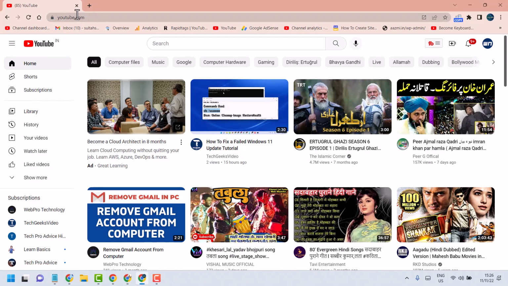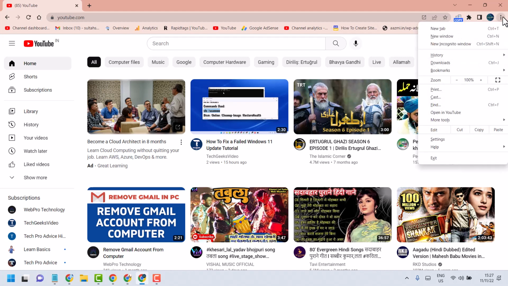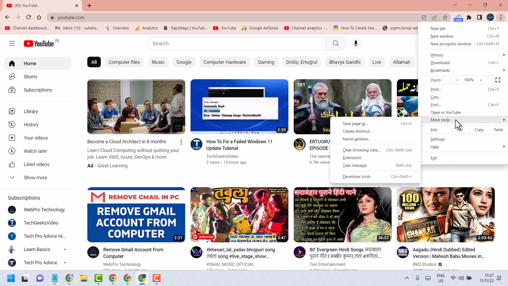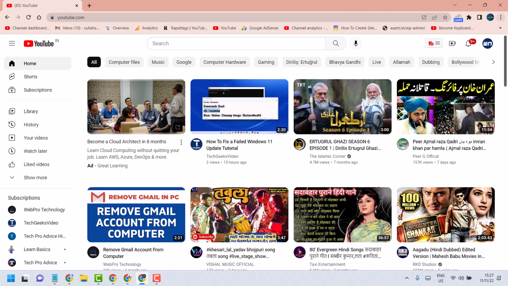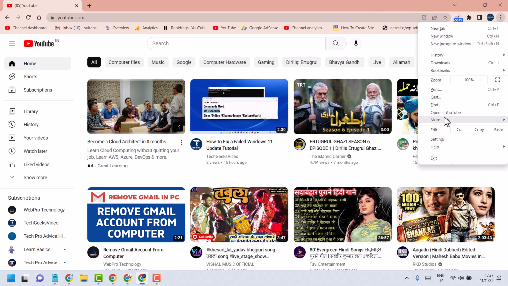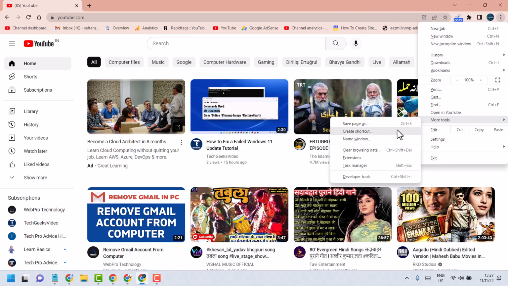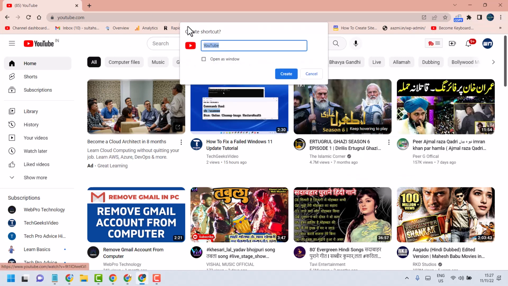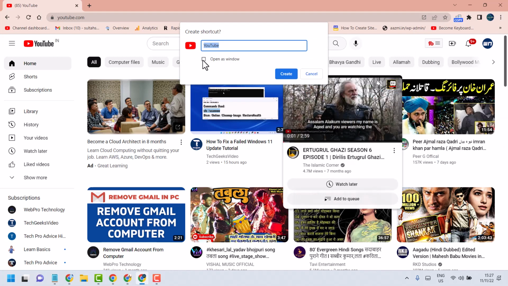Open any web browser and search here youtube.com. Then here click on this three dot and here, now hover the cursor to more tools. Then click on create shortcut. Give the name. Check this box, open as window, then create.